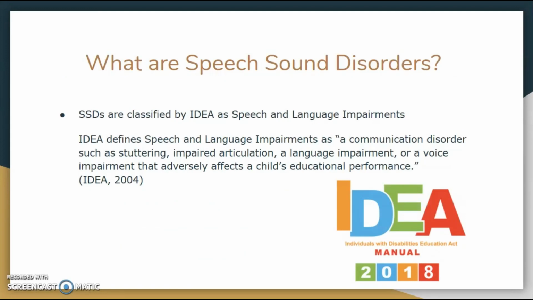SSDs are classified by IDEA as speech and language impairments. IDEA defines speech and language impairments as a communication disorder such as stuttering, impaired articulation, a language impairment, or a voice impairment that adversely affects a child's educational performance.